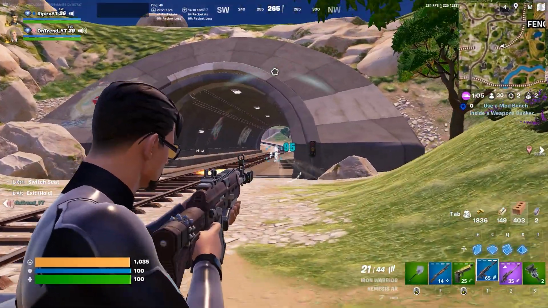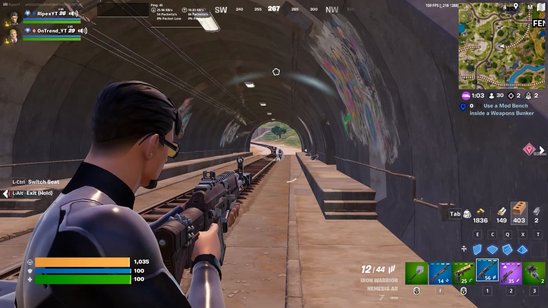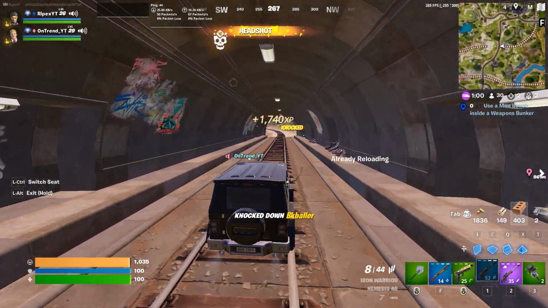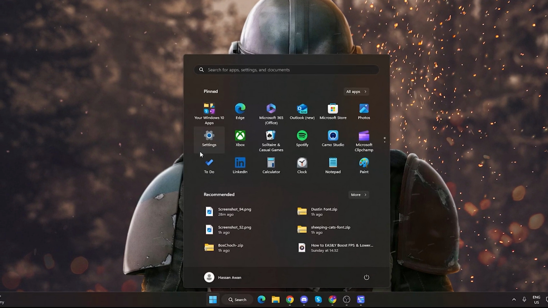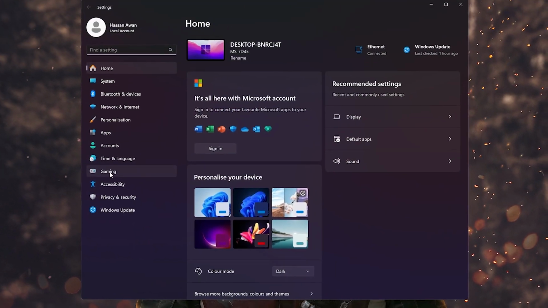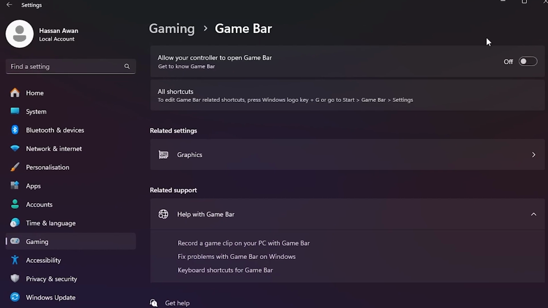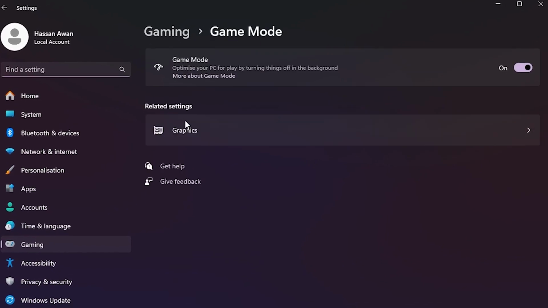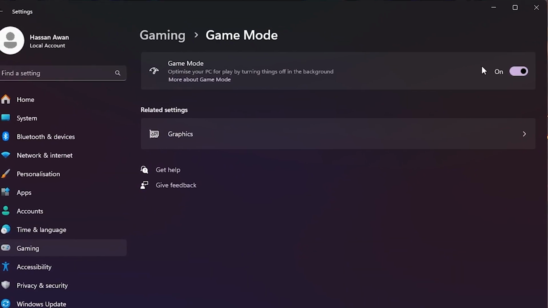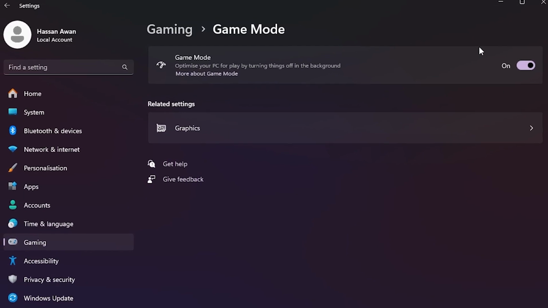Now at the end I'm going to show you another important Windows setting you can follow along with this optimization. For that, go to your Windows start icon and open up your settings. After that, go to the gaming tab. Now go to game bar and turn off the game bar from here. Now go back, go to game mode, and also make sure to turn on game mode on your Windows 10 or 11, whatever you're using.